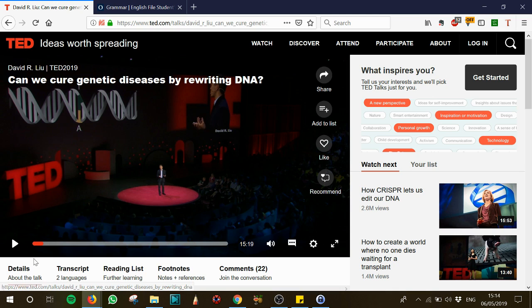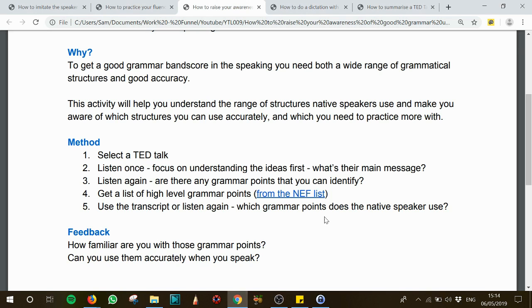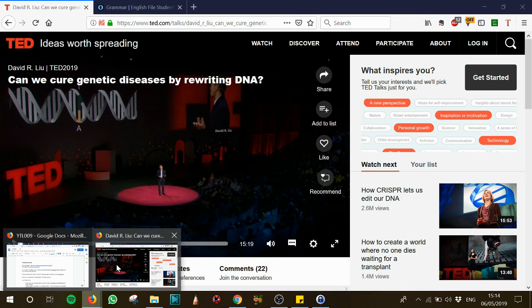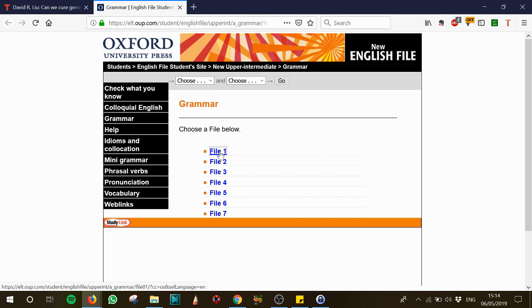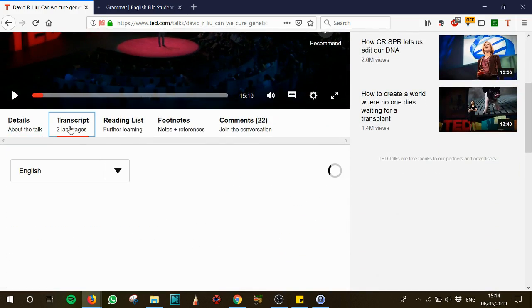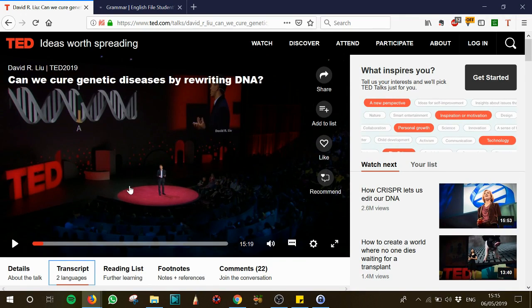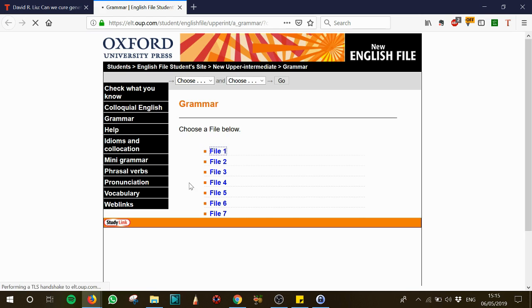Then get a list of high-level grammar points. You can find the link on the PDF or in the description on YouTube. And this website will show you a list of grammar points for band 7 and above. They're all in these files from an Oxford University Press book. Then use the transcript of the talk or listen to the talk again with the video. Can you find any of the grammar points from the files in the talk?